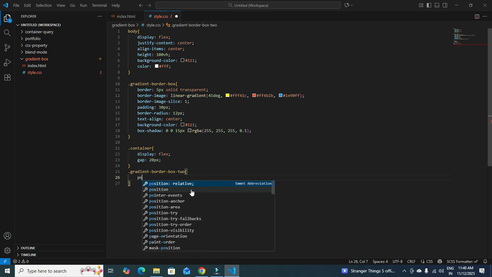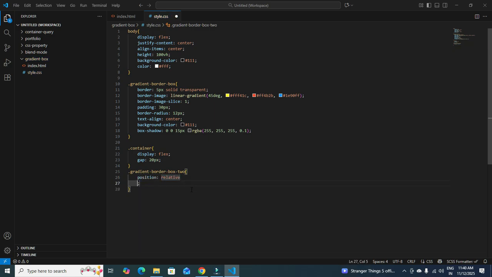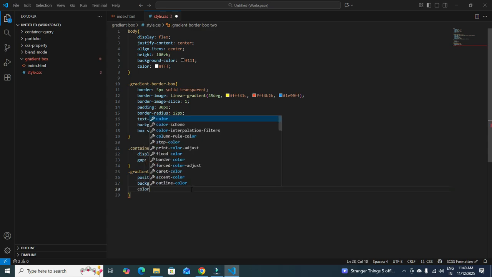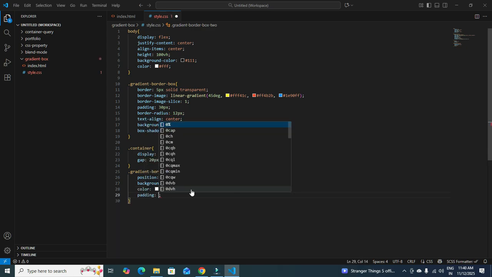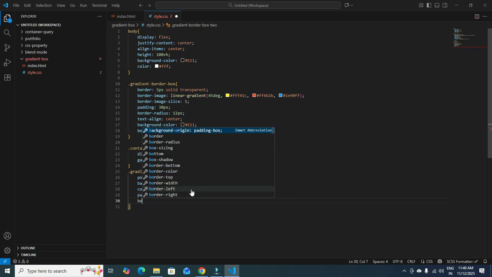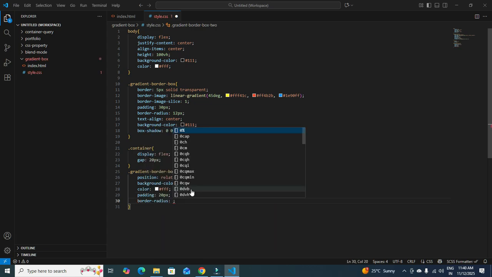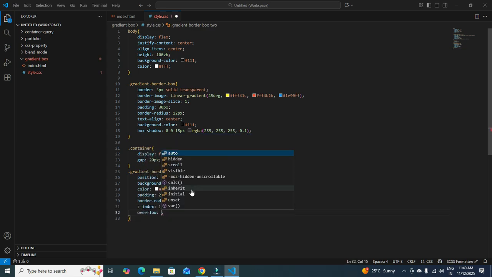Okay, so first position relative, background color you can add 111 and color should be white, padding 20 pixel, border radius you can add 16 pixel and z-index 1. Okay, overflow hidden. Done. Now let's add pseudo classes here.